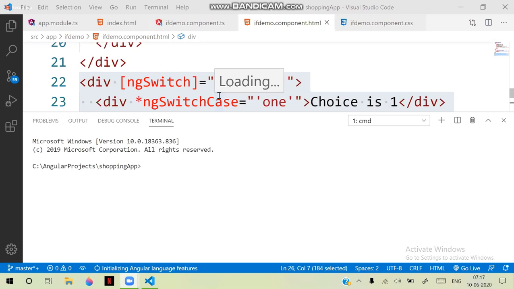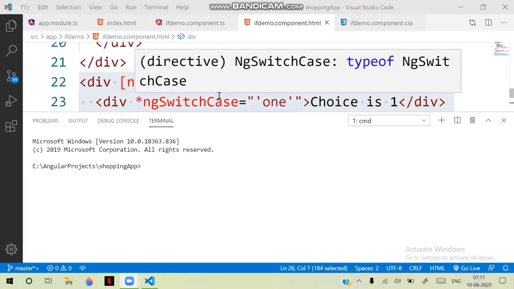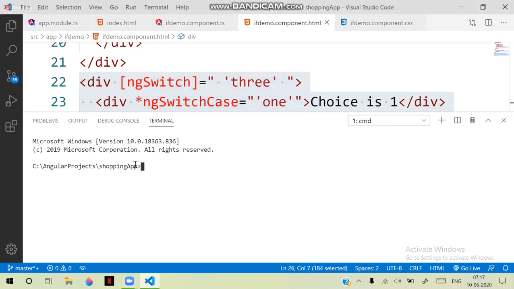Now we will see one example of how we can handle the switch also. How to deal with the switch, how to use the switch case. So for that, let's start the application. What are the basic directives for managing switch?